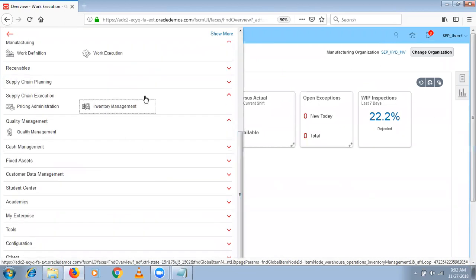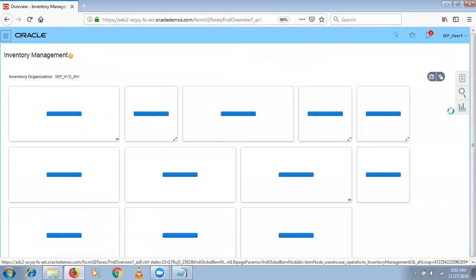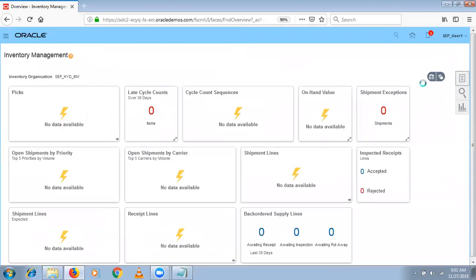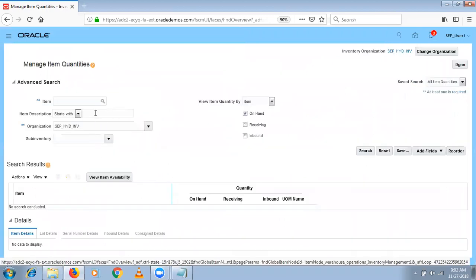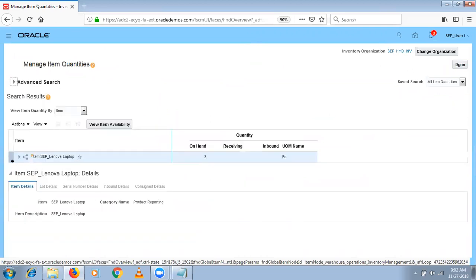So let's go to inventory management. Navigate to manage item quantities. The item description is SCP underscore Lenovo laptop. See, now there are 3 quantities.